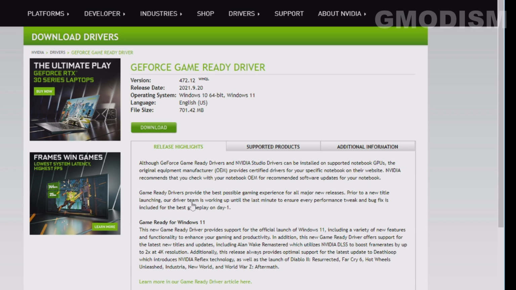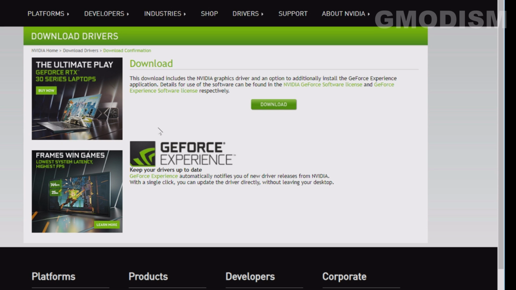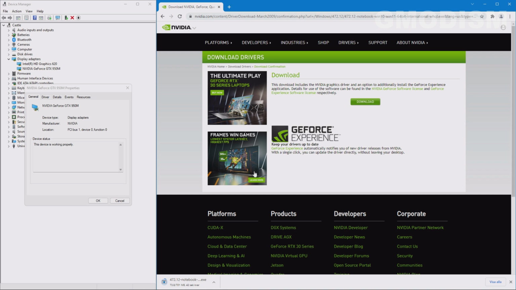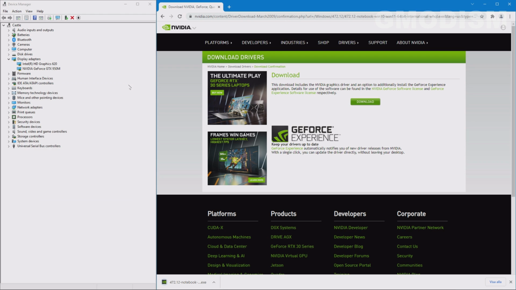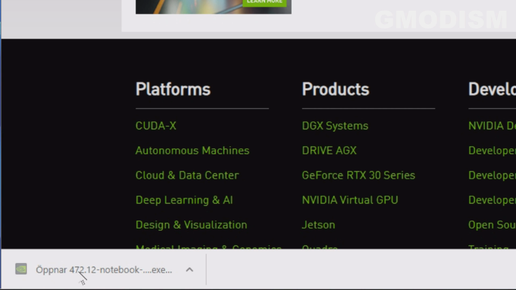We'll just click on that and we'll come to the download page. Here we can get some information and just click download. If you have a previous DCH driver, you may have the NVIDIA control panel via Microsoft Store. This control panel isn't very good, however, so I would recommend you remove that control panel from Microsoft Store and just install the proper standard drivers instead.